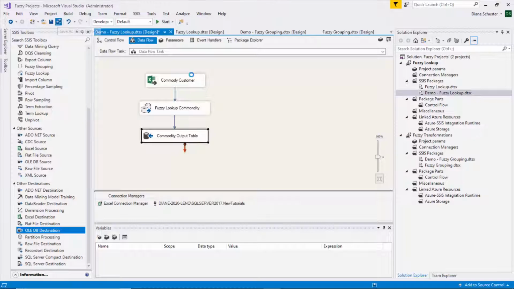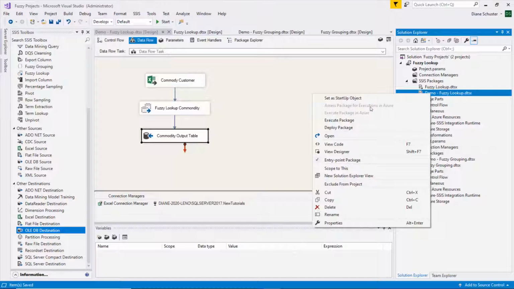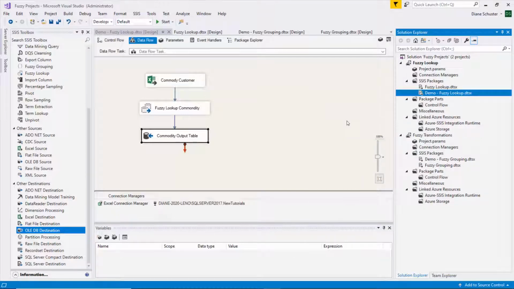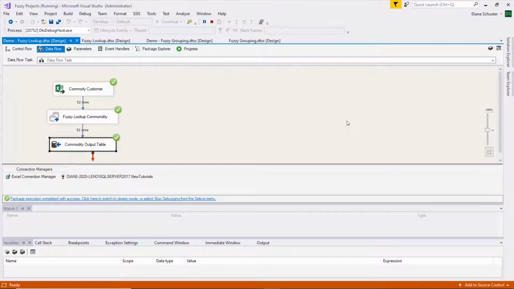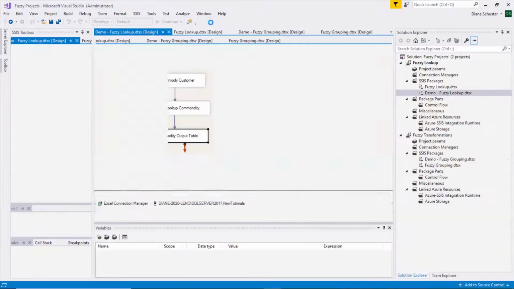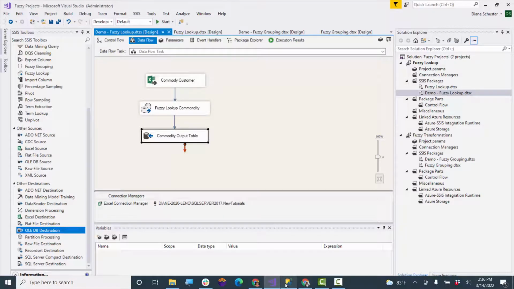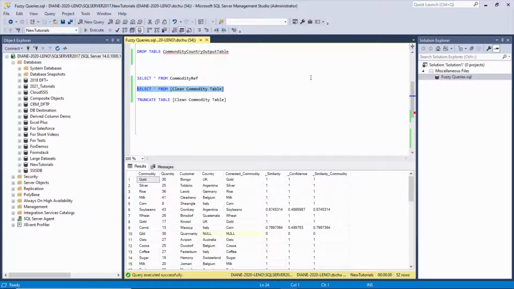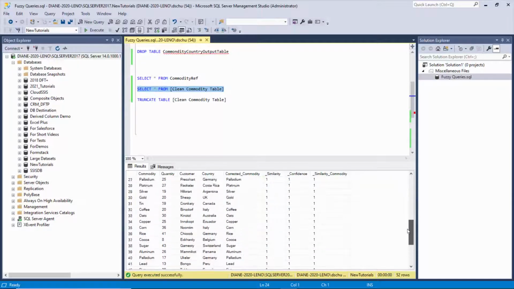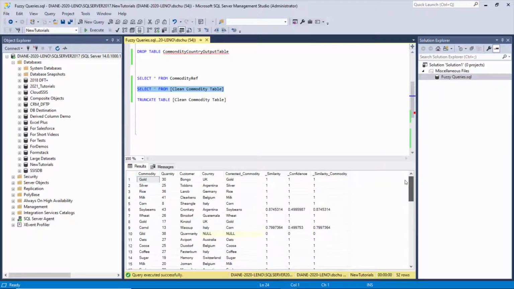And I'll save the package. And then I'll go over to the name of the package, right mouse click, and select Execute Package. And it was successful, so I'll stop debugging. And we'll go over to Management Studio, and I'll select everything from the Clean Commodity Table. And we had 5 misspelled commodities, and you can see that only 3 of them were corrected.